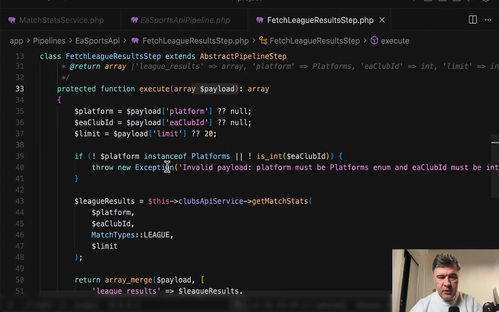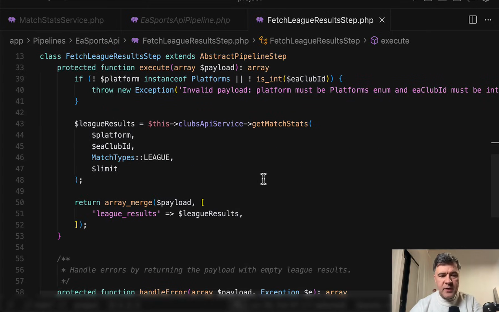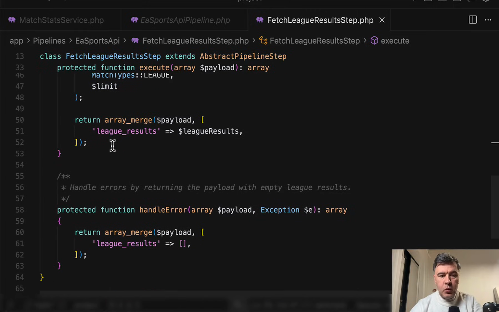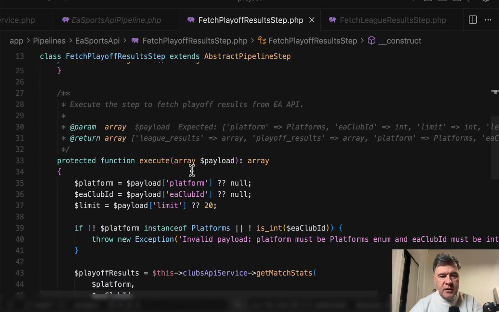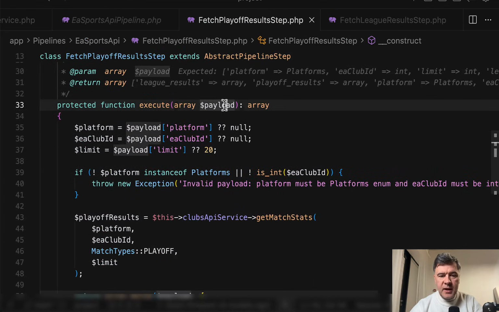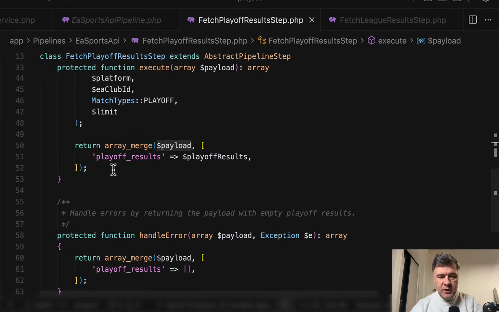We have the payload, and then when something is done inside of that step, we return array merge, which is exactly the point of pipeline. On each step, the payload gets additional data, like for example league results in this case. Then if we look at the second step, playoff results step, same pattern probably, so execute, then we have the same payload as parameter. So payload is the same input passed in all the steps, but in addition to that we have another thing merged into the array.